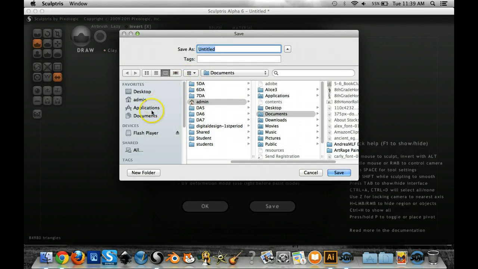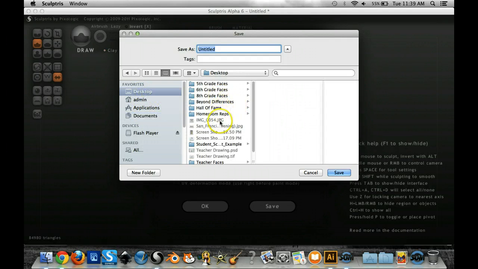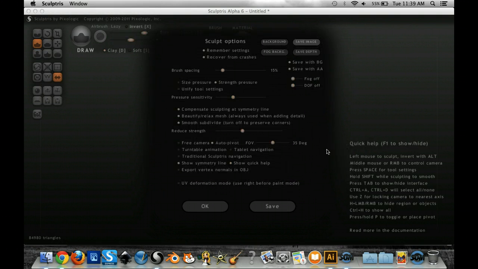So once that pops up, you're going to go ahead and decide where you want to save it. You should save it in your Documents folder. I'm going to call this my creature. It's called rendering in 3D, when you take a 3D model and you turn it into an image, basically a JPEG. So I'm going to hit save.